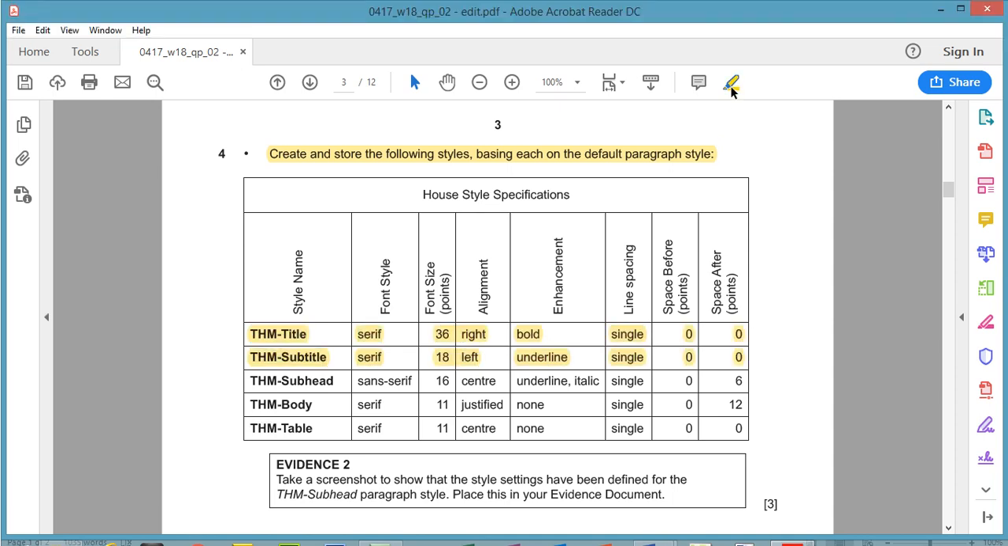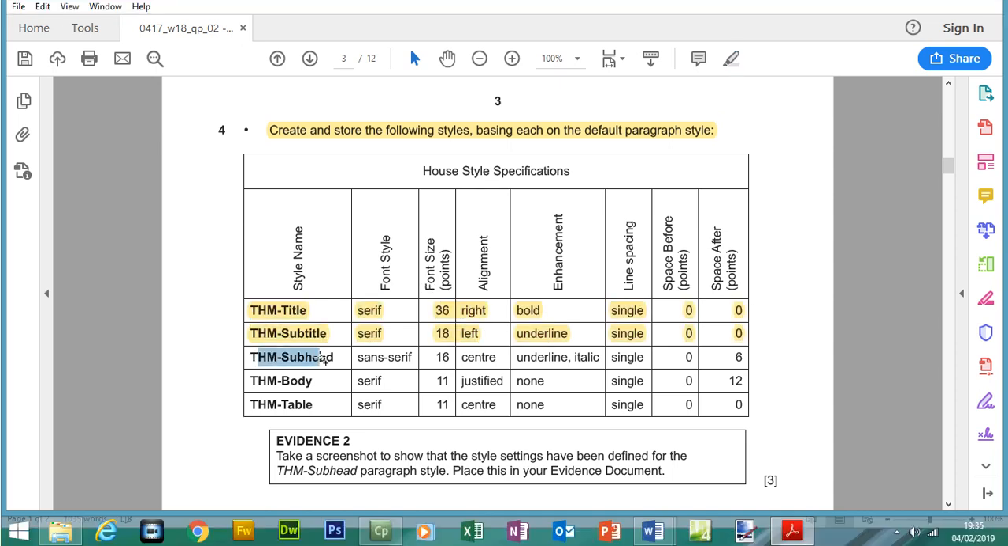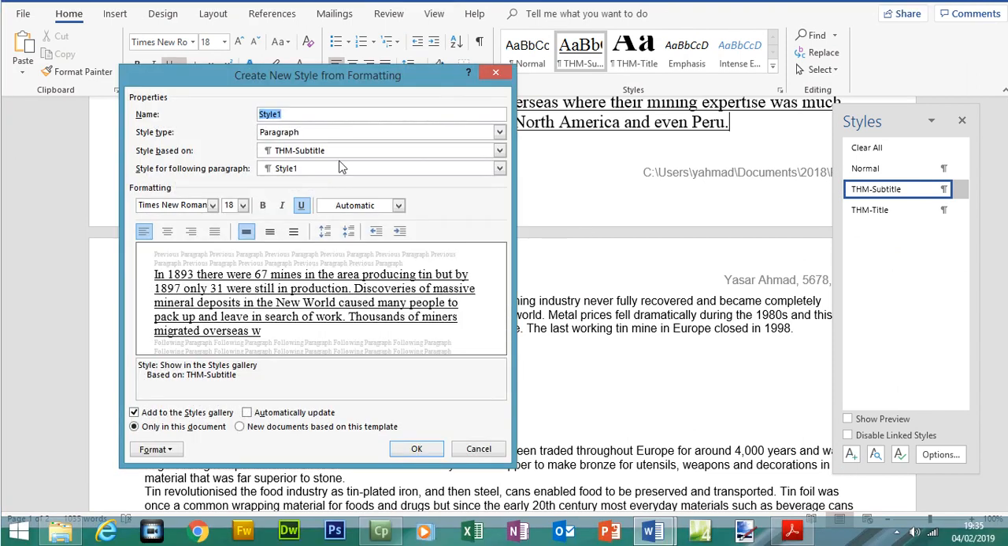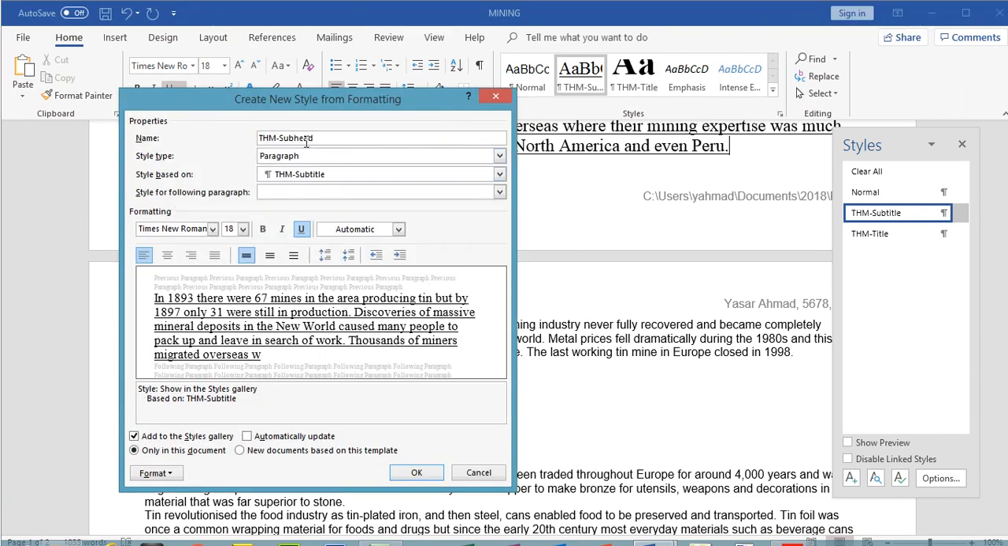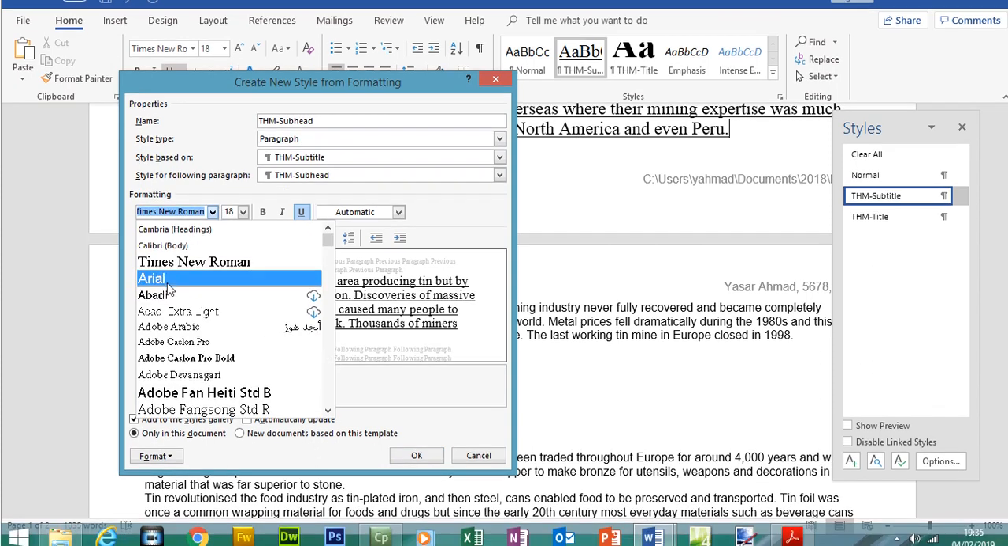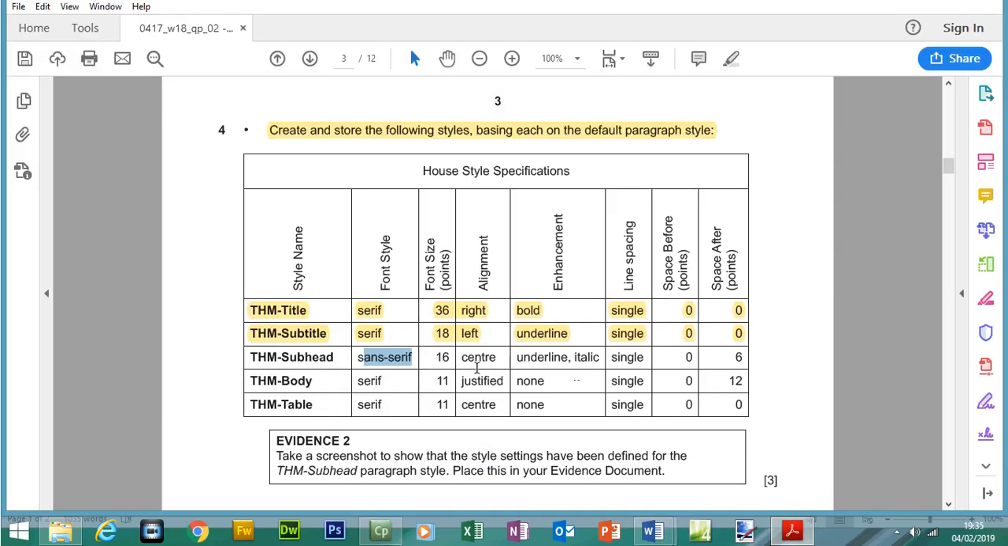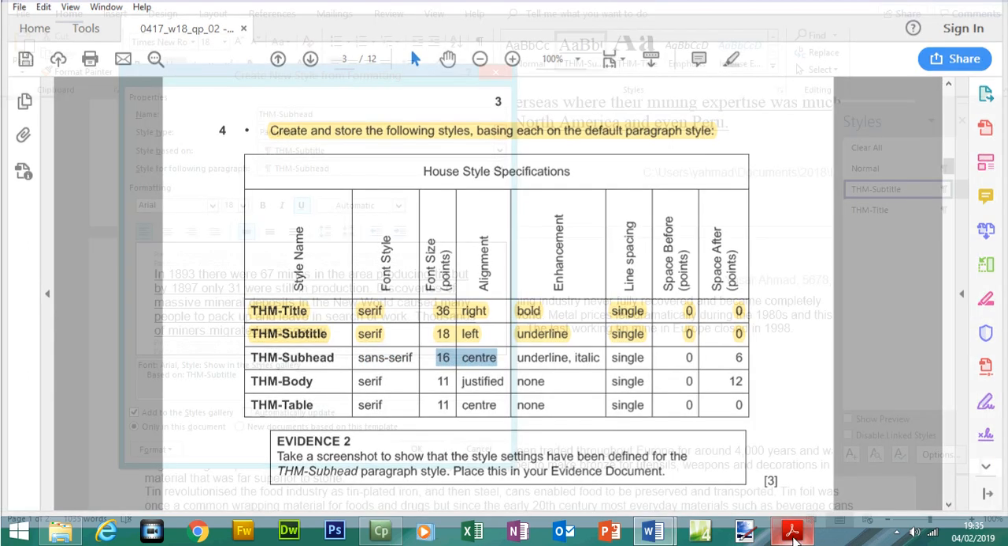We just highlight that. Now we're going to be creating a subhead style. So let me highlight this text here. This time it's going to be a sans serif font, so we can use Arial. Let's copy the name in. The size of the font will be 16 and the text will be center aligned.